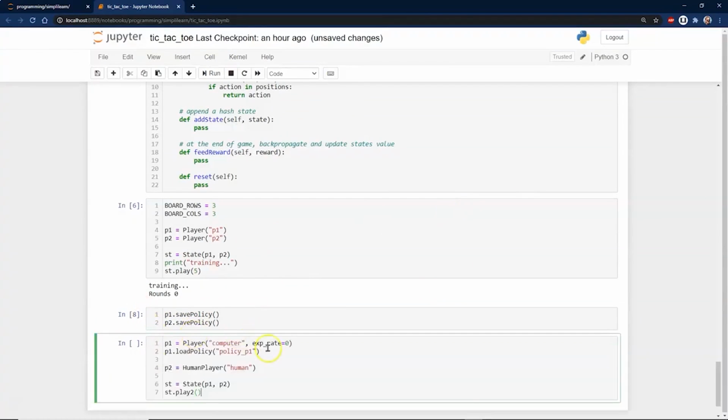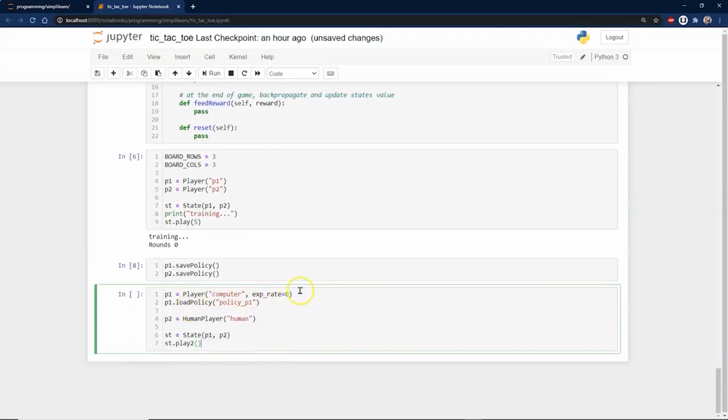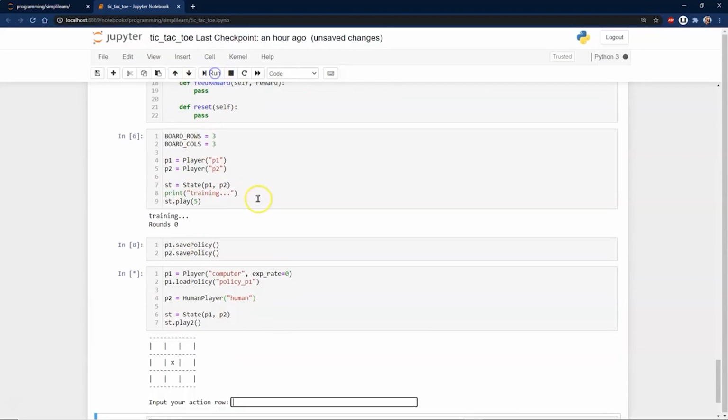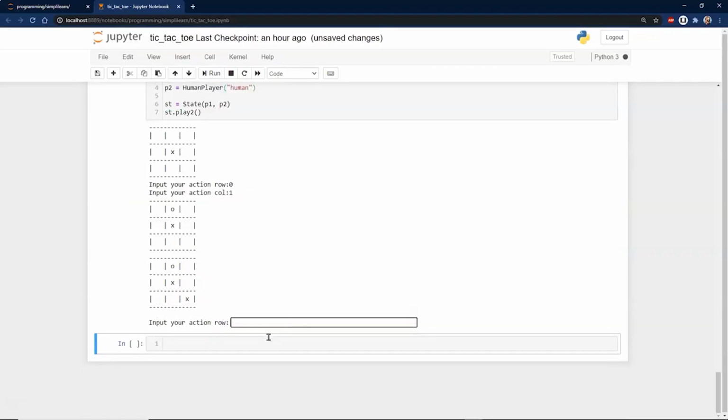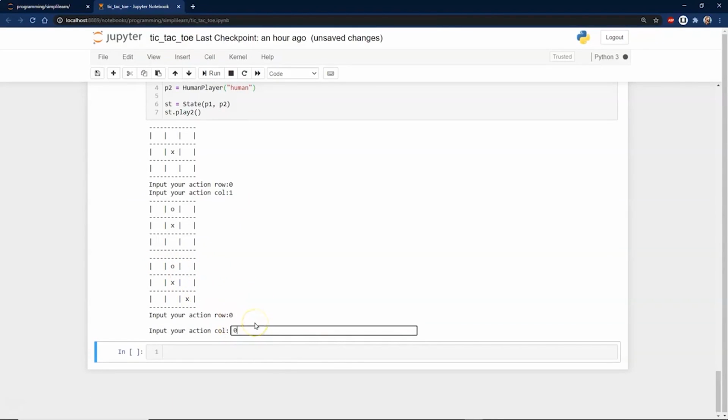And then we're going to come in here and do player 1 is going to be the computer, experience rate 0, load policy 1, human player human, and we're going to go ahead and play this. Now remember, I only went through just 1 round of training, in fact minimal training, and so it puts an X there, and I'm going to go ahead and do row 0, column 1. And you can see this is very basic on here, and so I put in my 0, and then I'm going to go 0, block it, 0, 0.